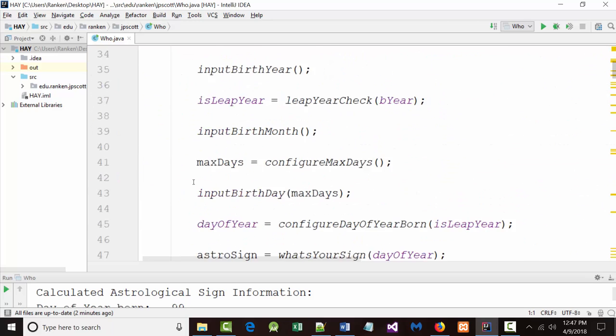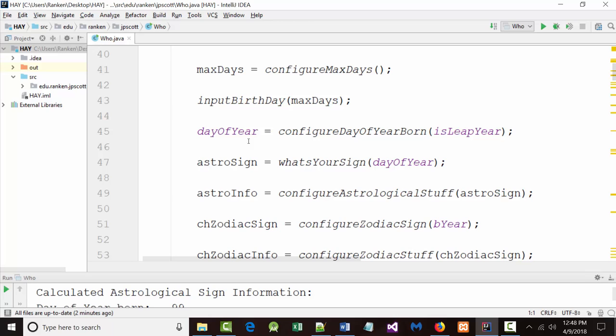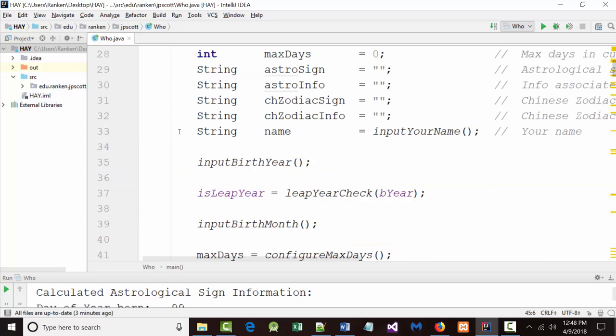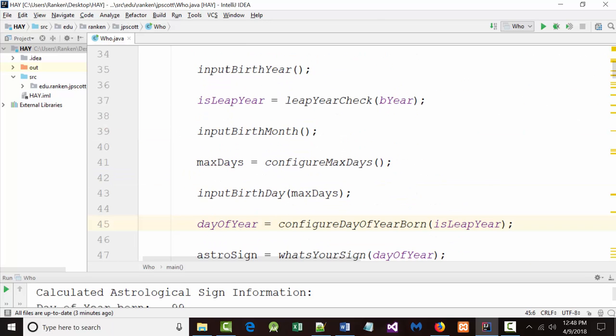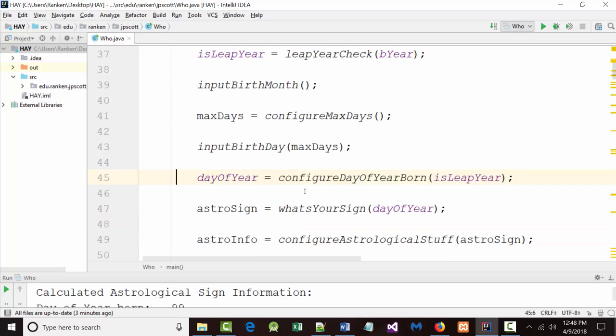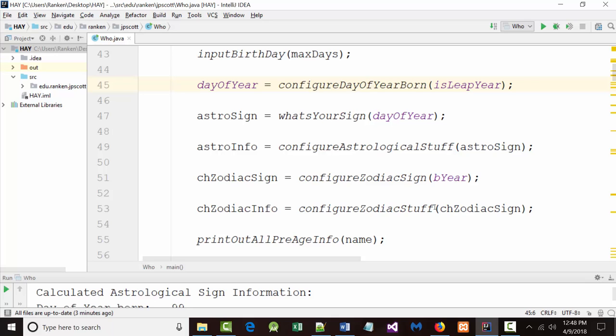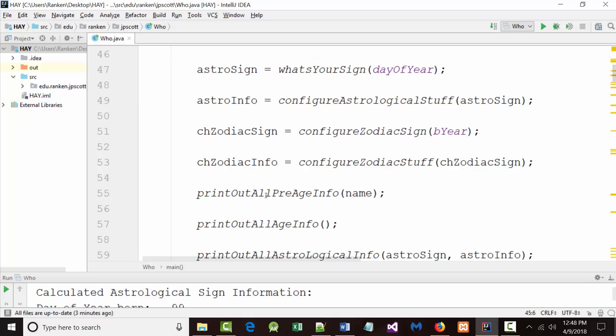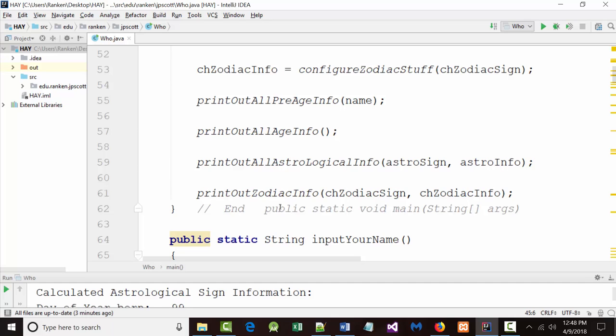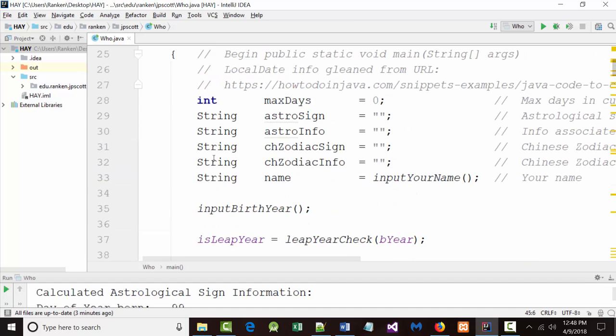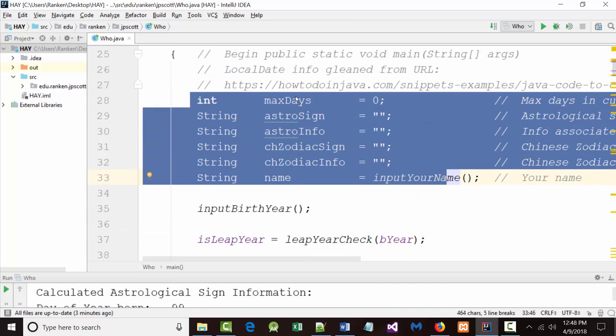All right? But when you look here, yeah, I put it all in one class. But this is what's in main. Input birth year is leap year, input birth month, configure max days, input birth day, configure day of year born, what's your sign, configure astrological stuff, configure zodiac sign, configure zodiac stuff, and then prints. So in other words, all I'm doing in main is it's a driver. And I made a couple variables that I just had in here.